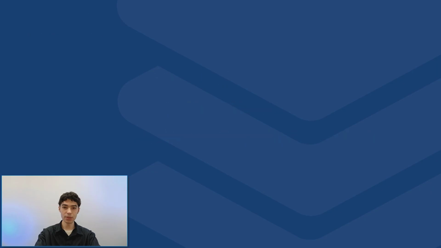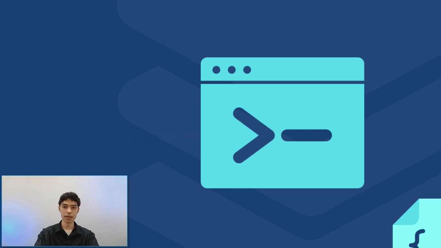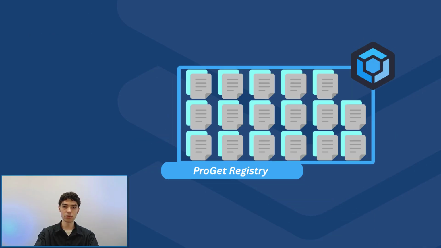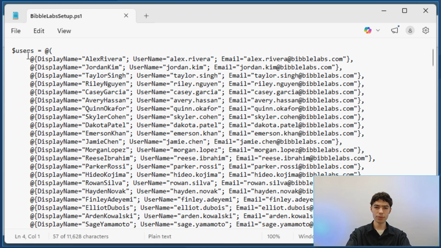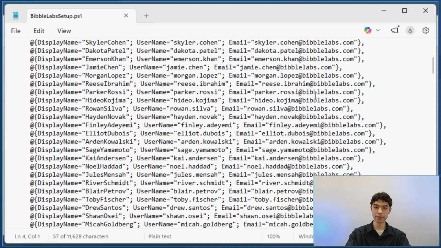So instead, we can use Pgutil in a script, turning all this setup into executable code. So yeah, we've got a script to automate this for us. I've written it in PowerShell, but you can create Pgutil scripts executable in your org's tools. And this script is going to automate our setup for us. So here you can see the variables that I've set up. So of course our ProGet URL, the path to Pgutil, and all the new users that I'm creating. And there's a lot of those.